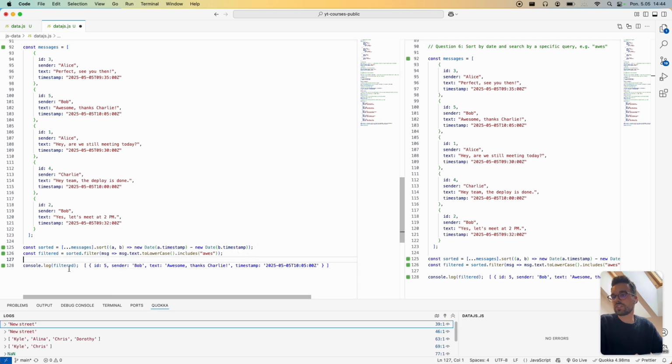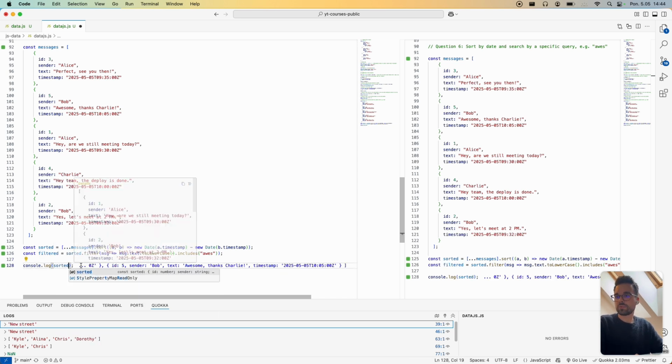Now, we will not see the sorted here, but if we look at sorted, for example, here, as we see, we have, first of all, the 930, 932, 935, and 10, and then 1005, and also the IDs are now in order.